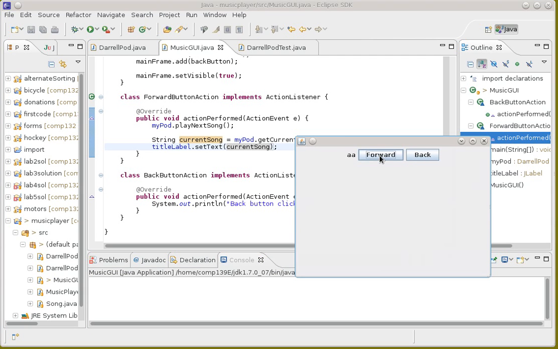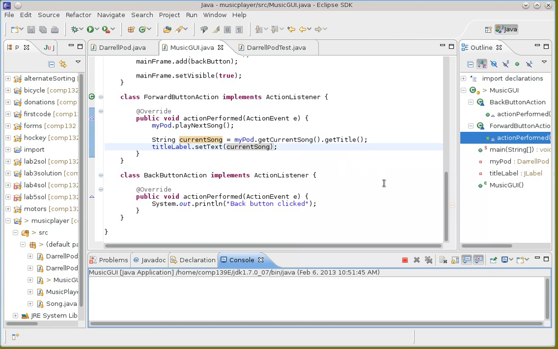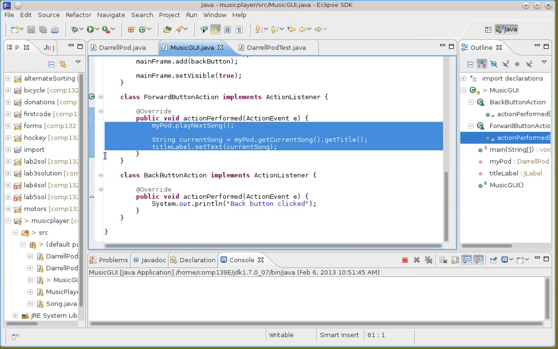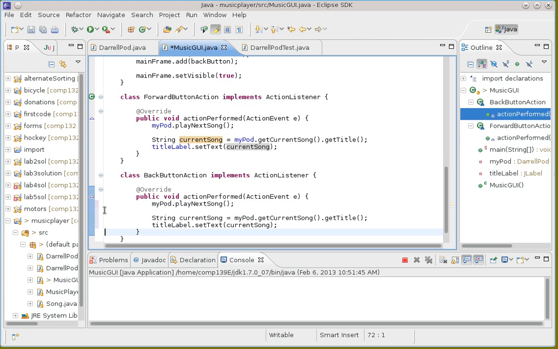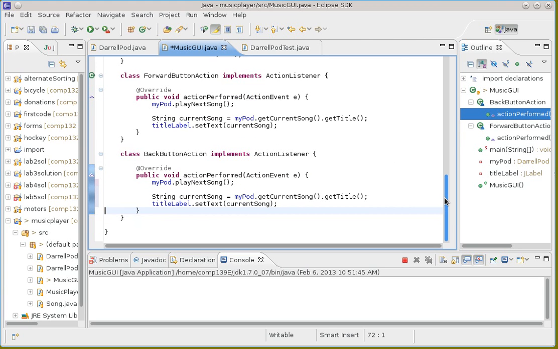There's our GUI, hit the forward button. Ooh, there's the names. What's it gonna do next? Go back to the first. Ooh. There we go. So there's all of the songs going through them. Okay. So while we're at it, I guess we might as well do the back button, because that seems fairly easy. So we'll go here and we'll stuff in something for the back button, and that's now play previous song, and then we'll get the title and then we'll set it.